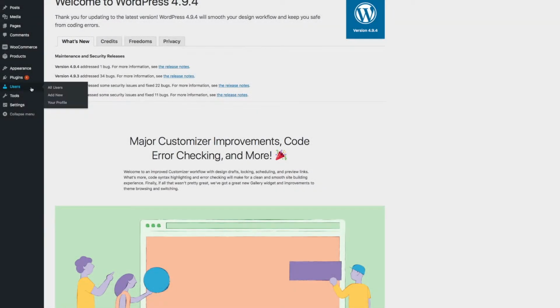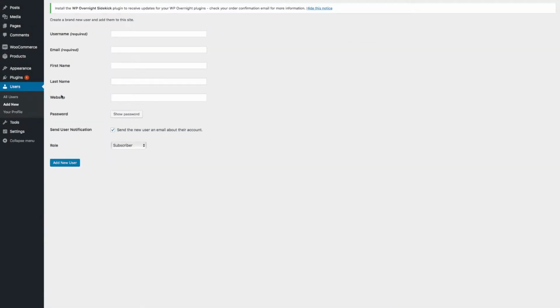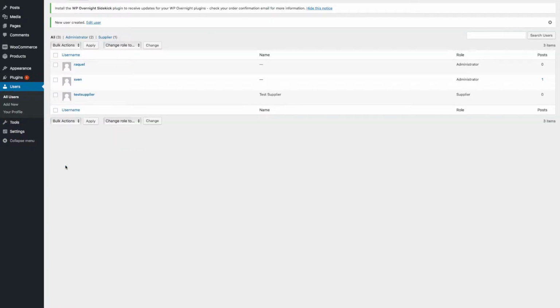The first thing you need to do is create a supplier for your shipments. A supplier is just a user, so you can go to Users, Add New, and start creating a normal user. Give it a username, an email address. First name and last name, if you like, is not required, but make sure to change the role to supplier. Press save, and you can check afterwards if the supplier is created, and you can also check the role.